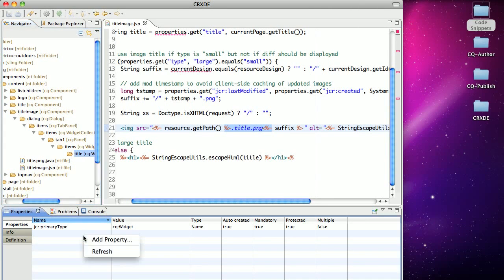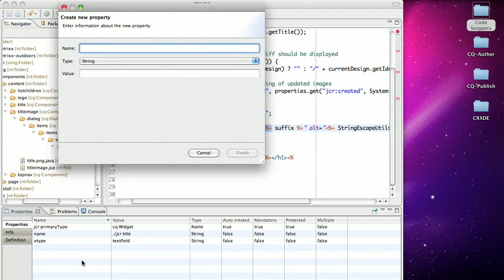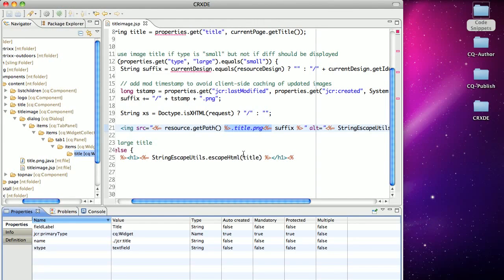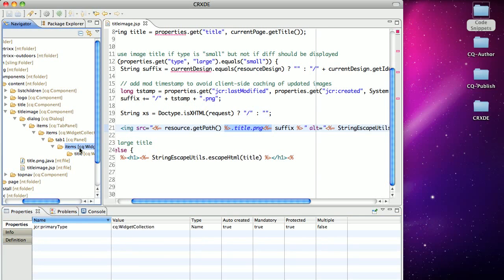Okay, perfect. And now refresh this, make sure my variables are there. And then I'm also going to just define a label. So I'll say fieldLabel, and I'll simply say title, as you see here. So go ahead, click Finish. Okay. And now under the Items widget collection, let's create another node.